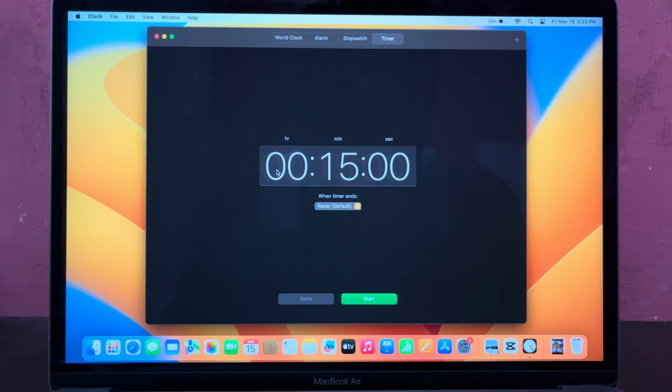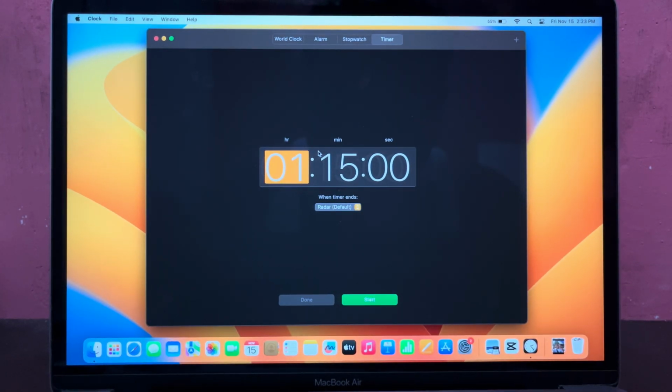The timer is set to 15 minutes and 0 seconds. If you want to set it, click the hour. For my example, I set it to 1 hour, 5 minutes and 0 seconds. So I set the timer to 1 hour and 5 minutes.